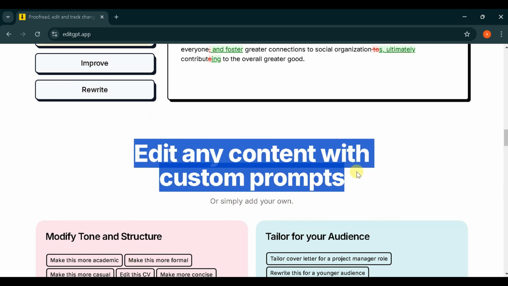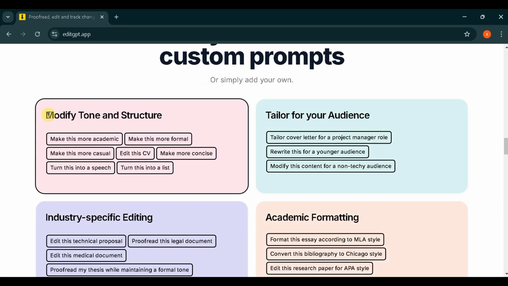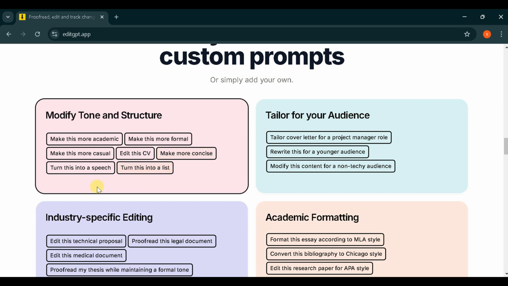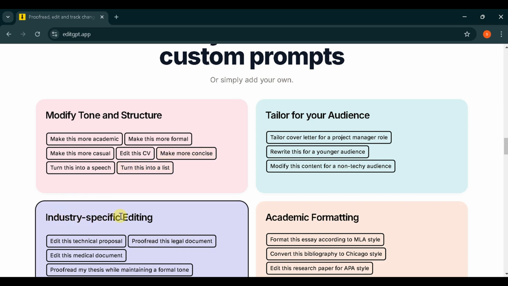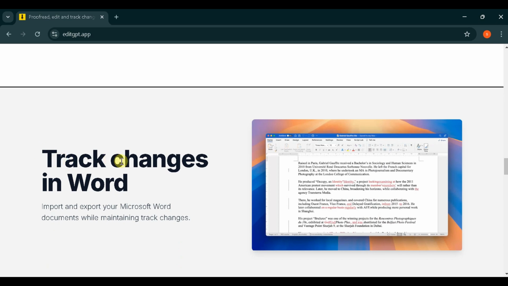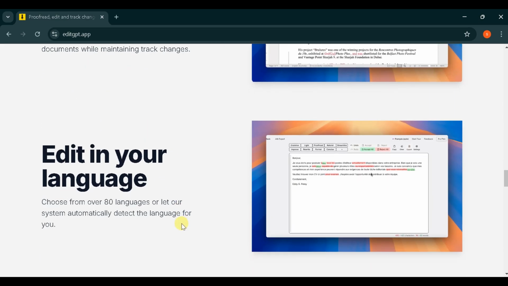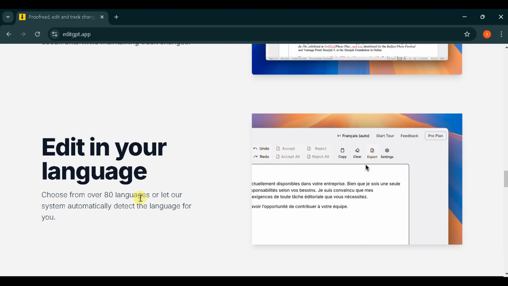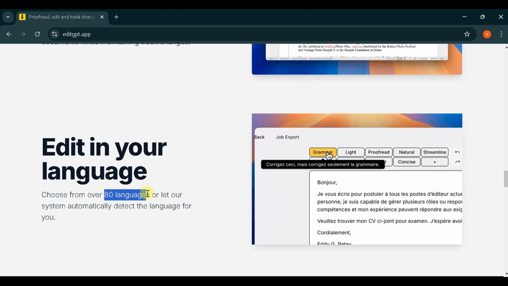You can edit any text using custom prompts or create your own, modify the tone and structure, and tailor your content to your audience. It also offers industry-specific editing and academic formatting. One of its key features is the ability to track changes in Word documents. You can import and export Microsoft Word files while keeping track of every edit made. EditGPT supports over 80 languages, making it accessible to users worldwide.